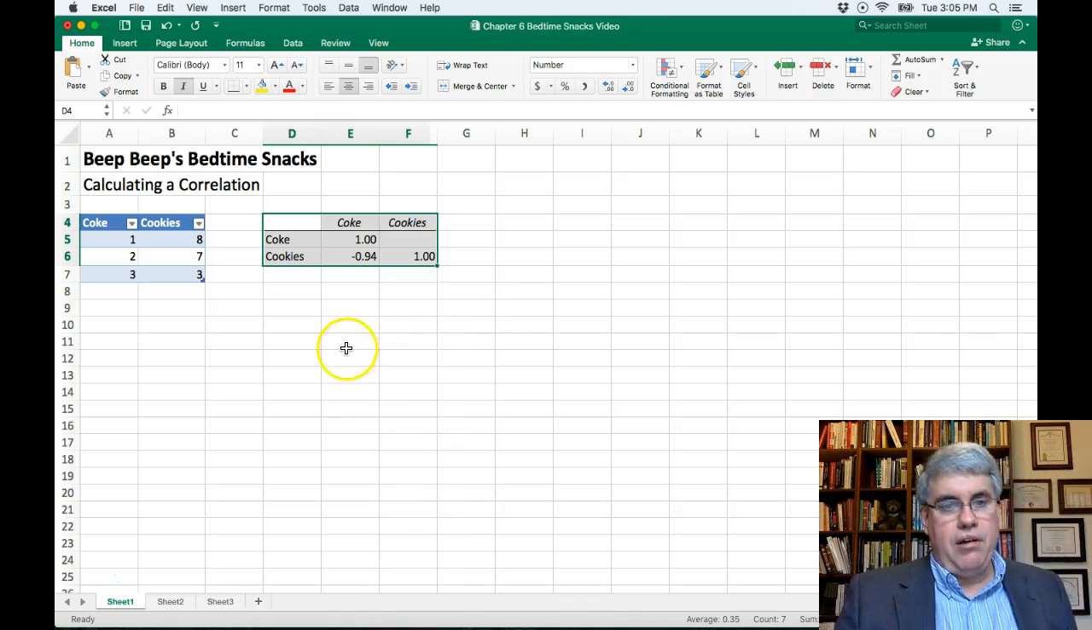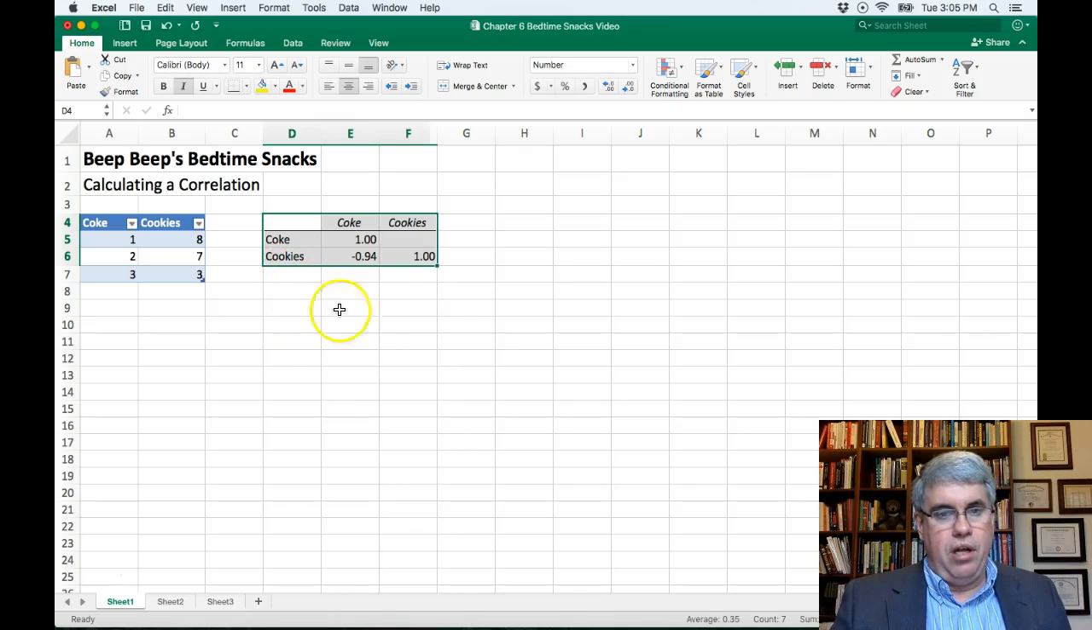Now, notice how it lists all the variables in this column and all the variables in this row, and it tells how the variables are related to each other. So Coke is always perfectly related to Coke. When he has 1 can of Coke, he has 1 can of Coke. So all the variables in the diagonal, even if we had more variables, would always be 1.